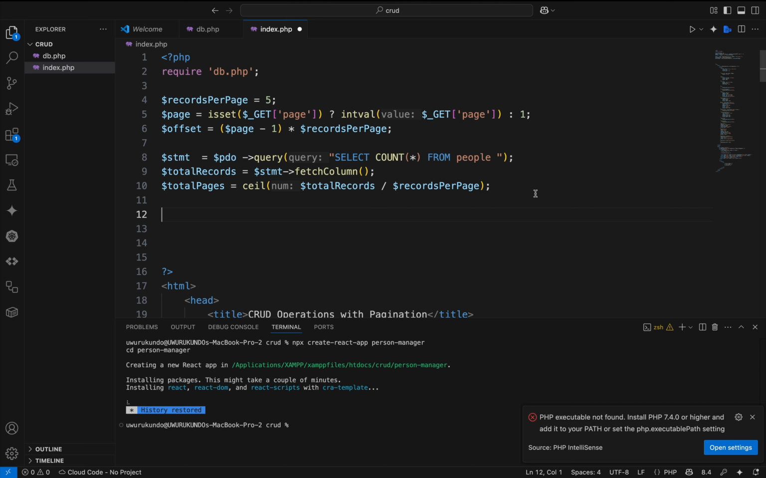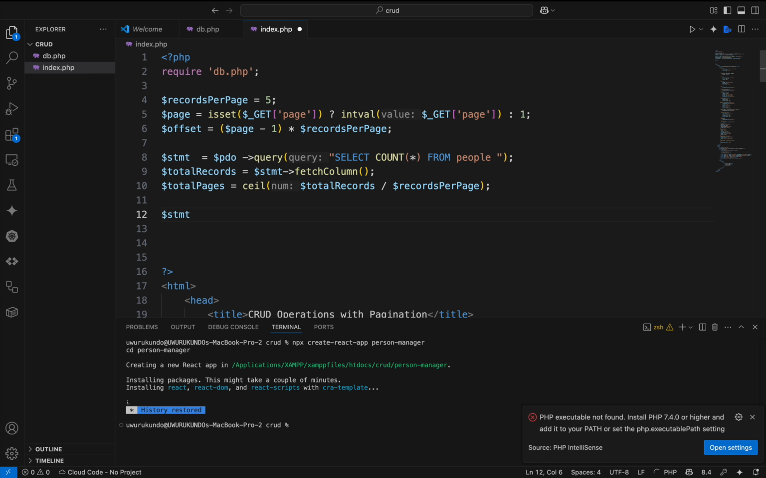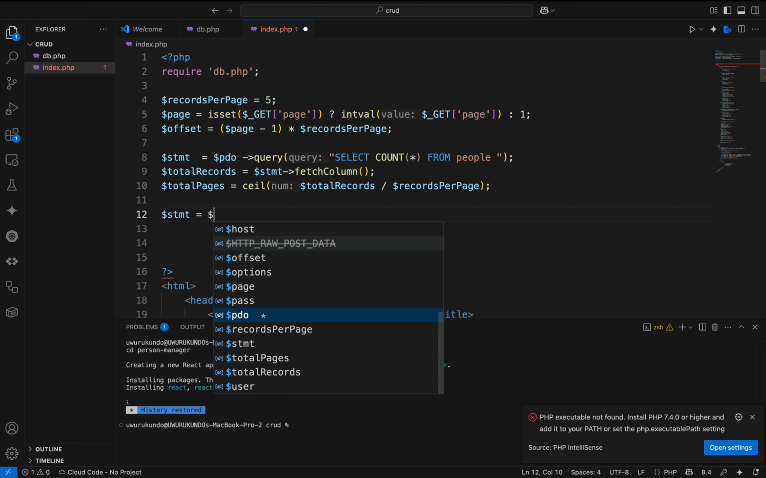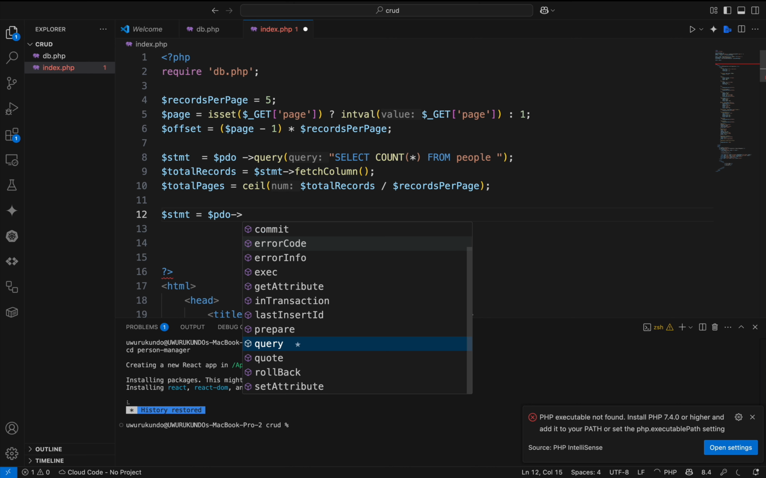So after that, you're going to fetch records for the current page and prepare SQL to get the records for the current page with the limit. So the limit is out of 5. So let's use statement, which is going to be equal to this variable PDO, and you're going to use prepare.